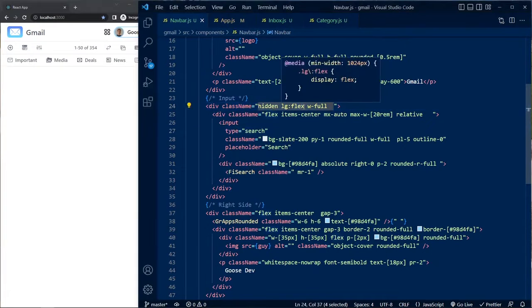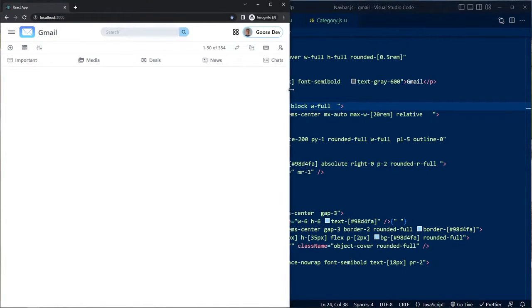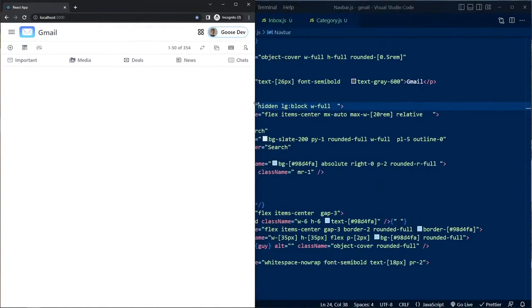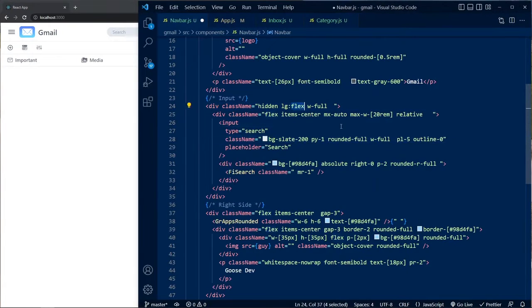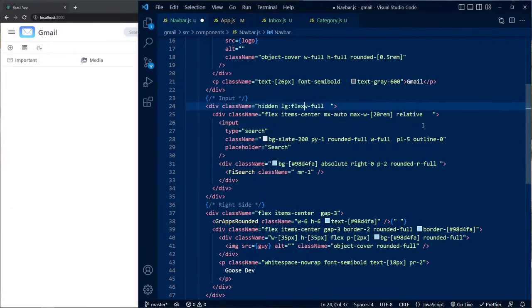LG flex, if I have block, let me see something. Yeah, so block is the block. Yeah, block should be flex.